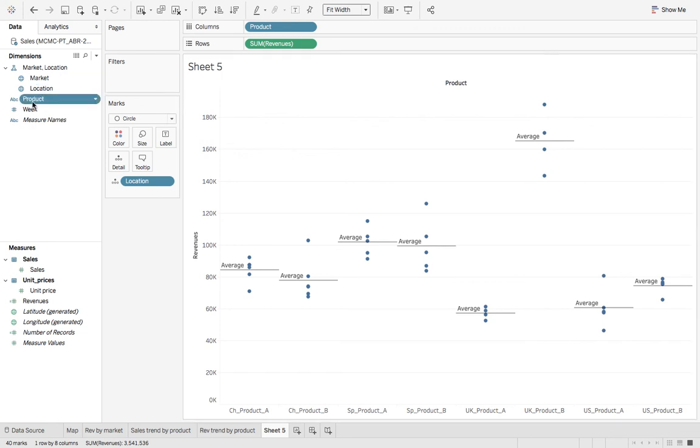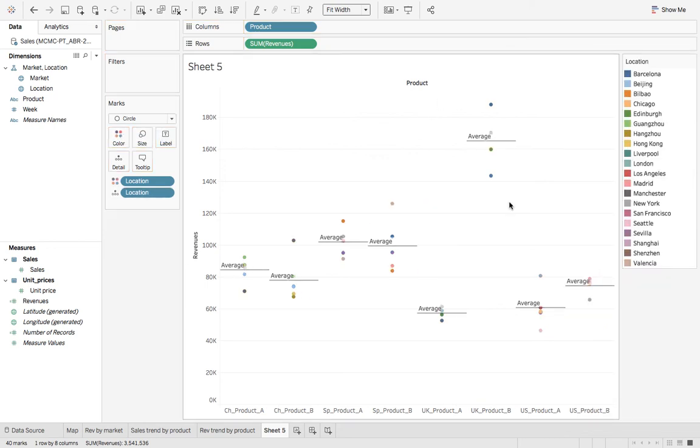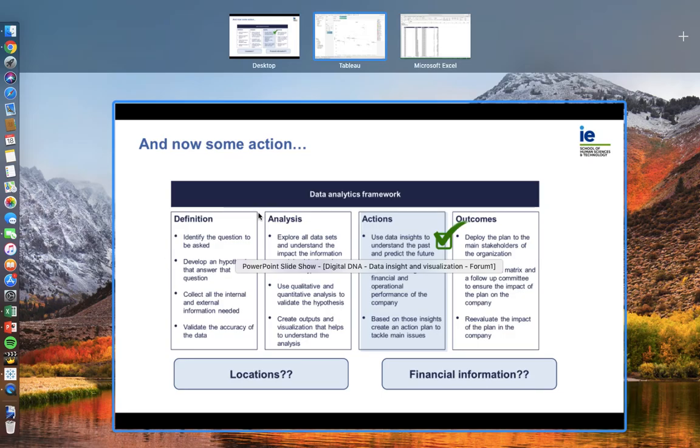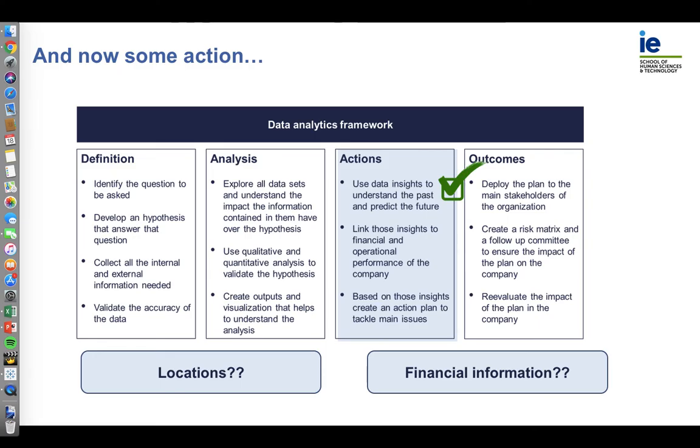Let's introduce here a little bit of color with the location. Here we are, so we can distinguish the locations. And let's call this revenue by location. So I will leave you here to do the analysis, and we are going to pass to the questions.